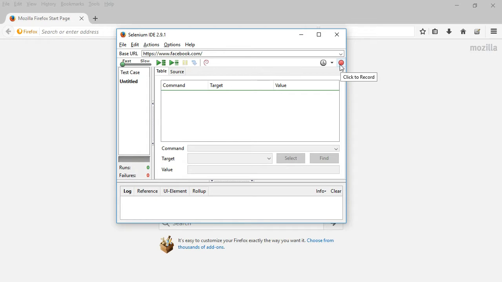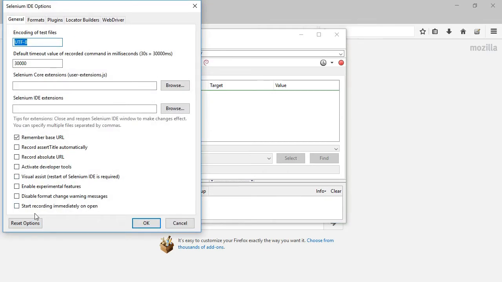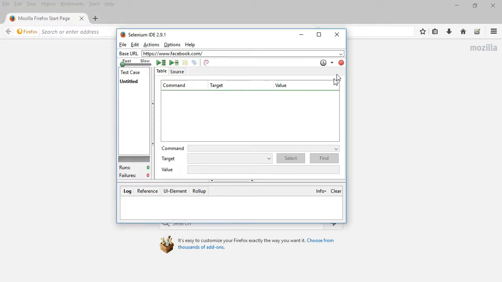When you install this Selenium IDE in your system, by default it will start recording. To avoid that, you can go to options. Here you can see start recording immediately on open. By default this will be checked when you open the Selenium IDE for the first time. Just go to options, uncheck this one and click on OK. Now it will not record automatically. When you click on this button, it will start recording.